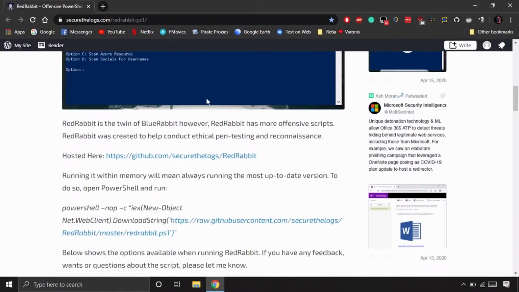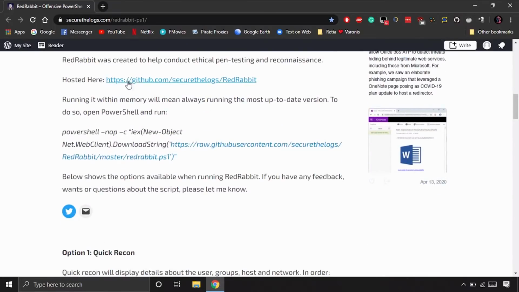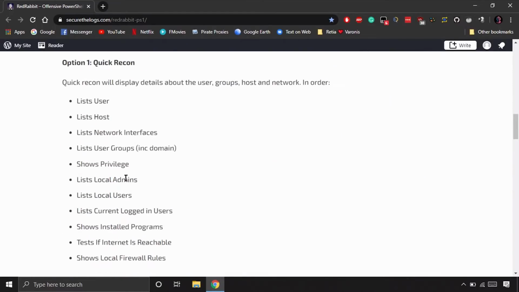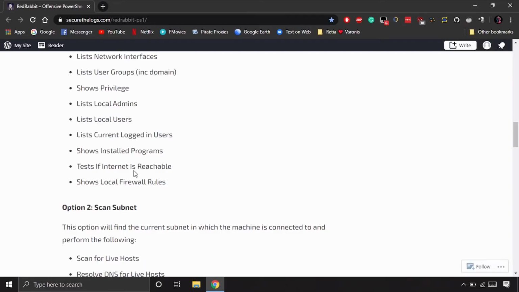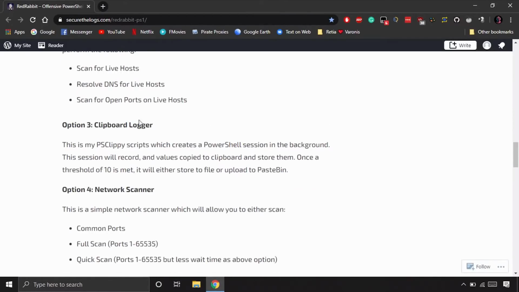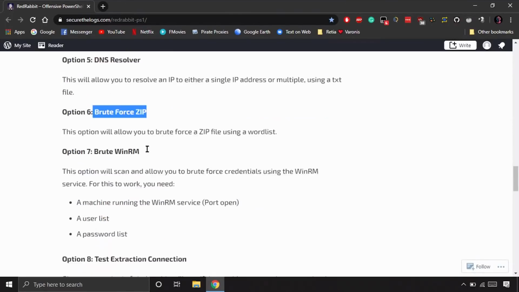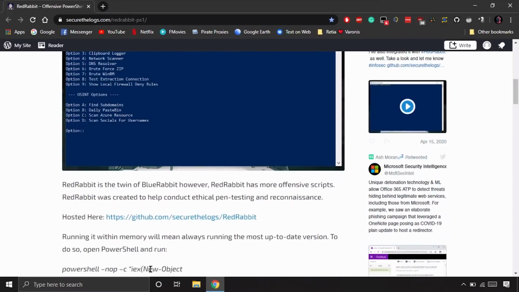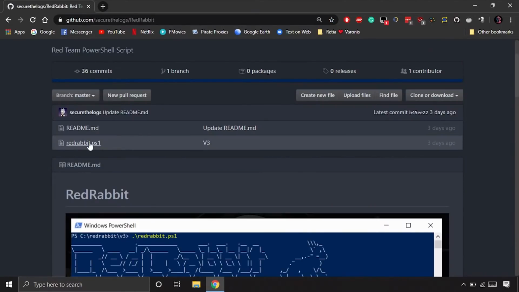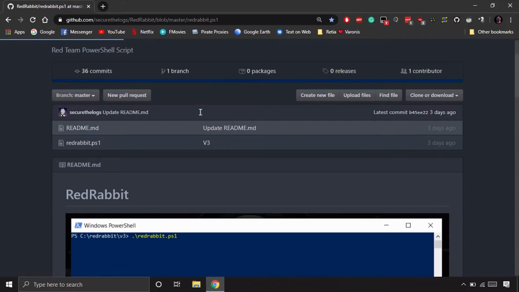This is what it's supposed to look like, and a link to the GitHub page, and then there's a breakdown of all the different options that this tool offers. We're gonna go over a few of the most interesting ones: quick recon, some of the brute forcing of zip, and then the password dumping one. All right, so let's go to his GitHub. What we're interested in is the PowerShell script file, which he updated 3 days ago.